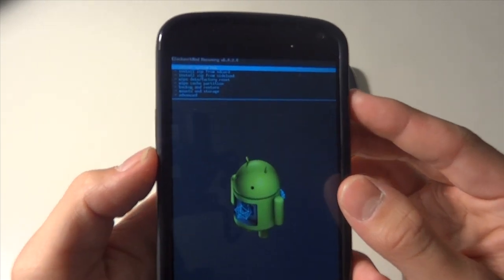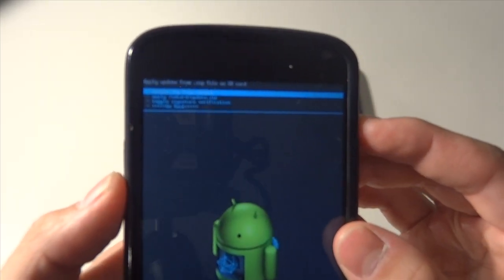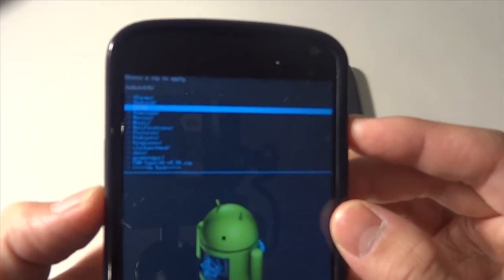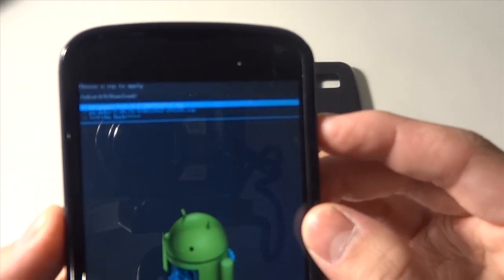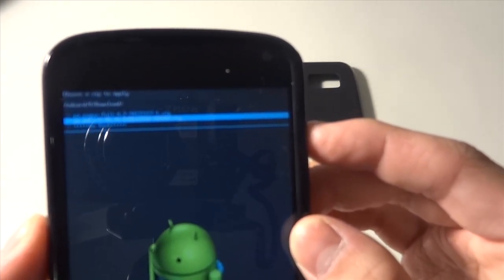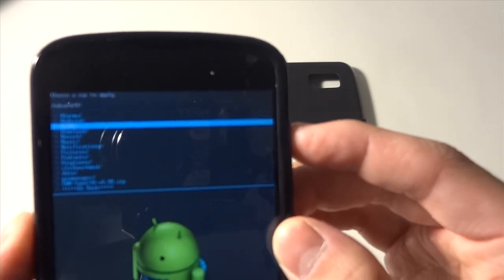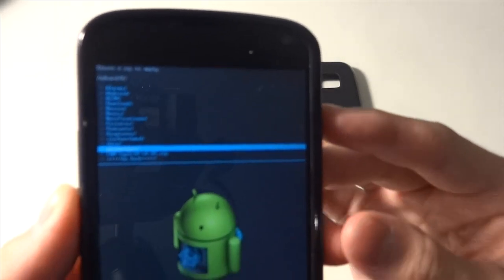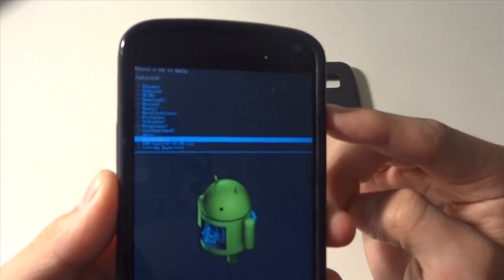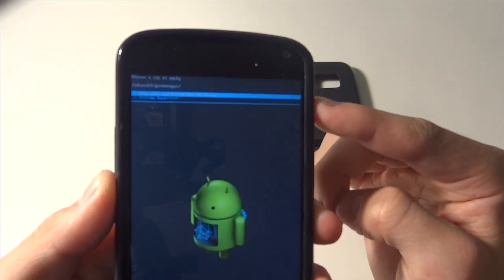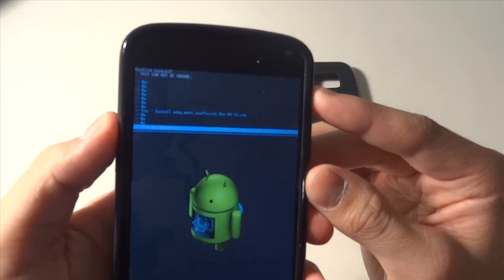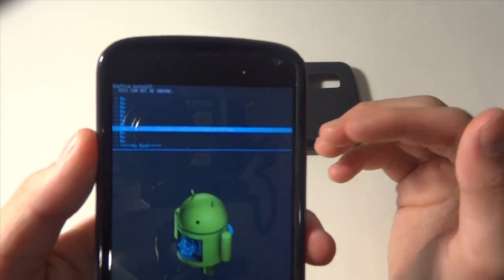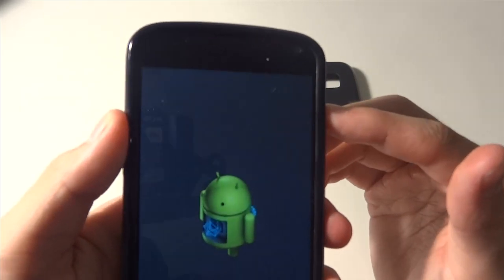And now we are just going to go to install zip from SD card, choose zip from SD card, and then we are going to hit 0 and then the slash. We are going to go down to our downloads and find the, hold on, mine might be in a different place. So yeah, it'll be in your downloads if you downloaded it straight from there, but if you downloaded it from the Goo Manager app, it'll be in Goo Manager. So you're just going to go to downloads, find the AOKP underscore Mako, whatever build, and then select it.